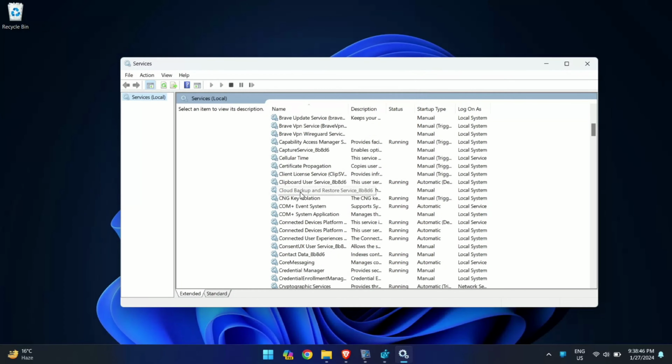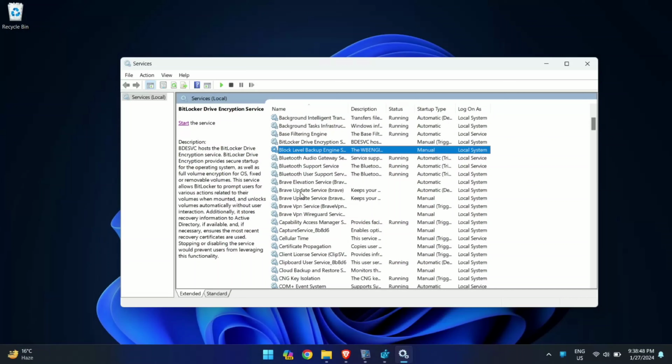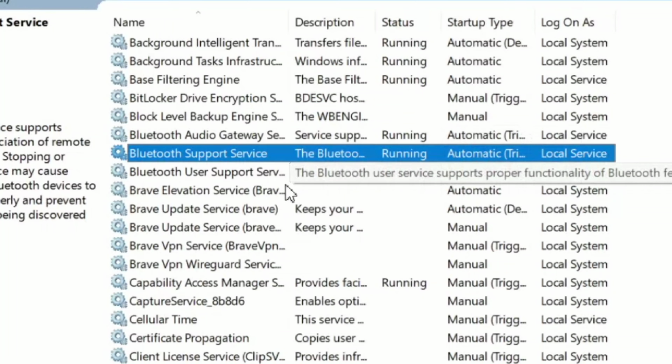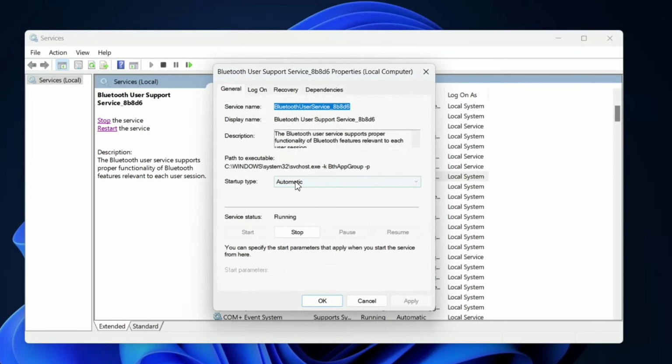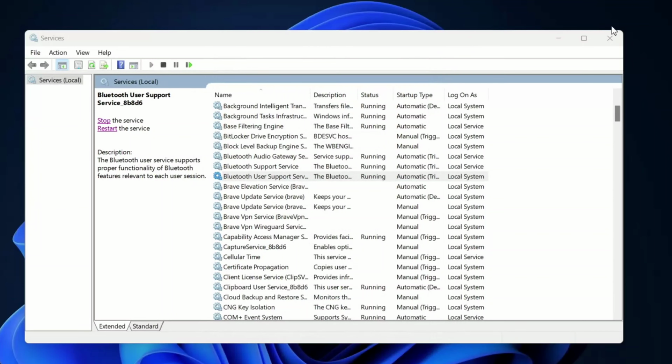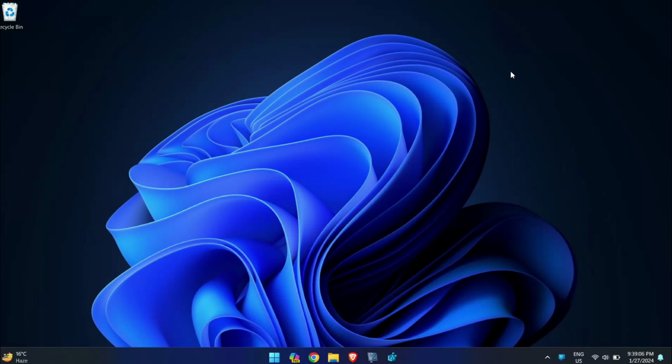Here look for the Bluetooth, and as you can see, the startup type is changed to automatic. Let's check it in properties too, and yes, this service is changed to automatic. So that's it for it. Problem is solved. Hope this video helped you out.